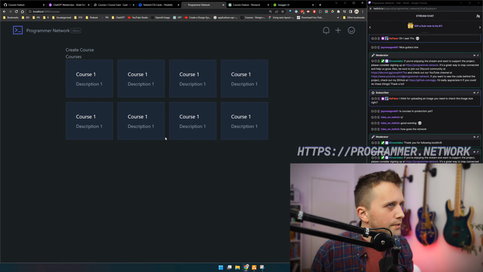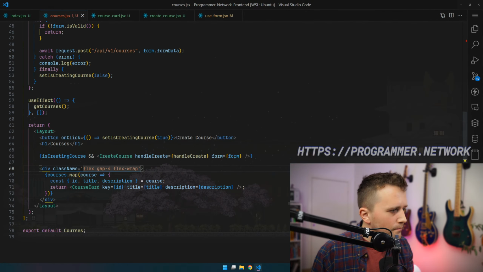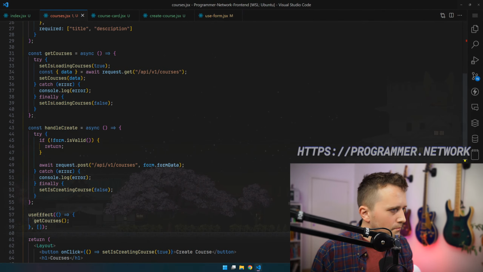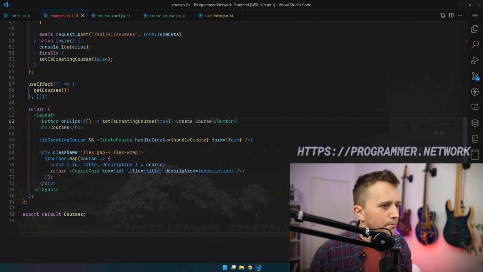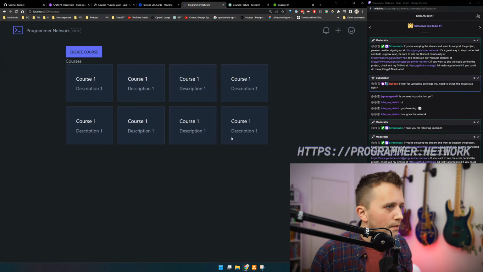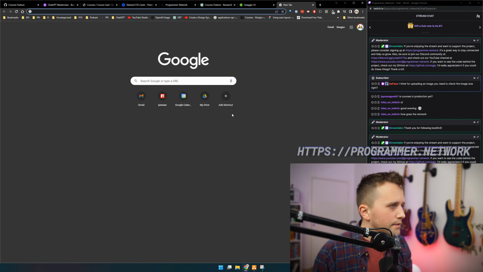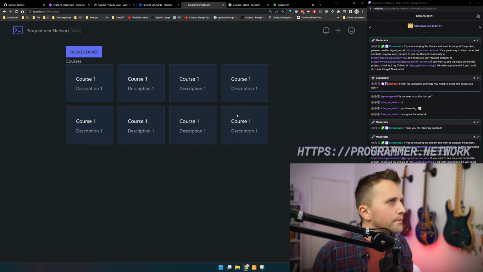So we can create a course now here. And actually, let's just use our own button that we built ourselves, so at least it doesn't look completely disgusting. The font that I'm using is JetBrains Mono. I'm going to share it with you right now.